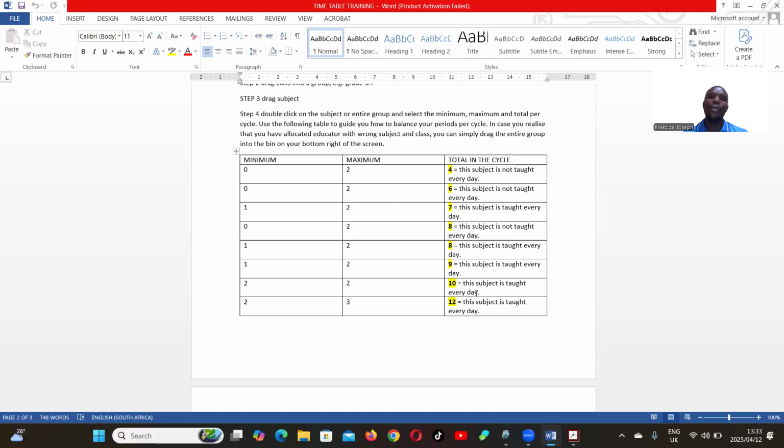With such subjects, minimum is 1, maximum is 2, and then total is 9. When it says minimum is 1 and then maximum is 2, total is 9, it means you are going to have at least one day in which this period will come in single, and then the rest of the days it will be double, double, double to make total of 9.